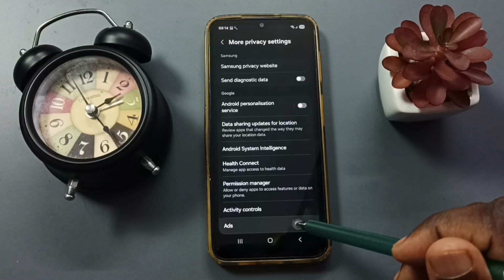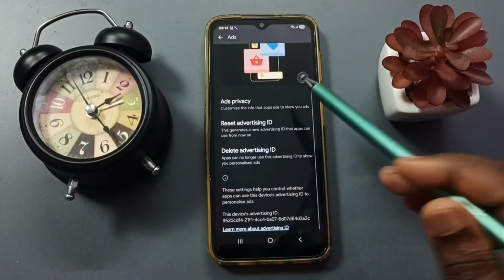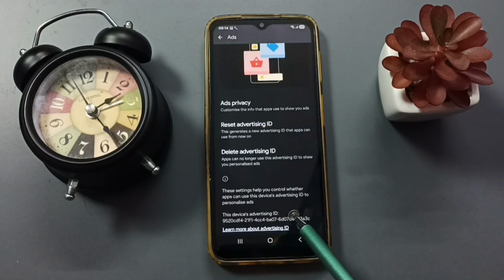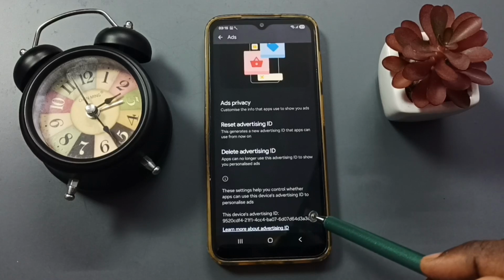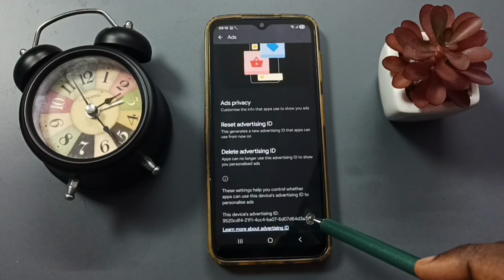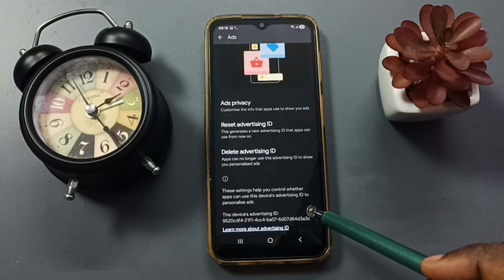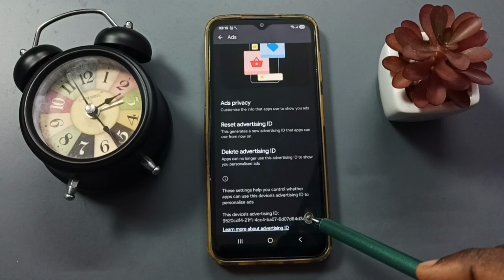Option 5. Tap on ads. Then go down. Here you can see advertising ID. Google stores all data and activities against this ID. We can reset this ID and that way we can delete all data stored by Google. Google may use this data to show ads.